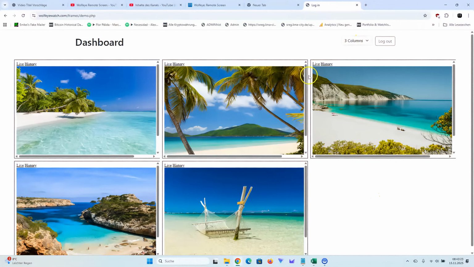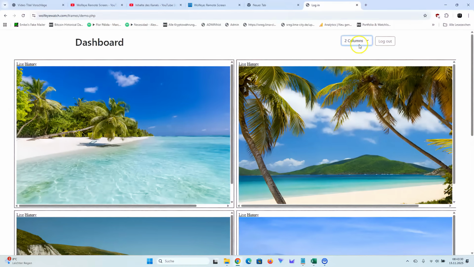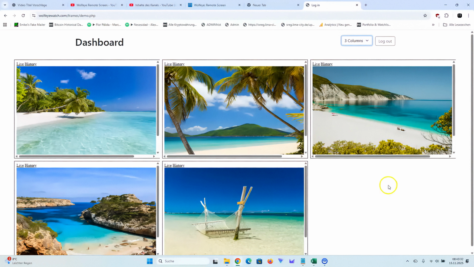You have the possibility to change this grid to a 2-column grid so that you see the screens in a bigger format, or a 3-column grid so that you have more screens at the same time. You have a better overview.